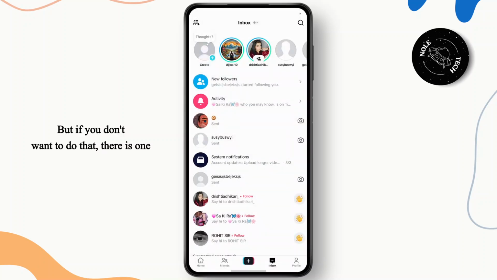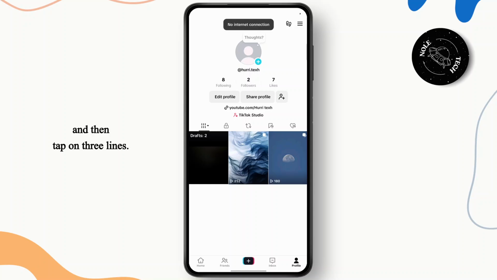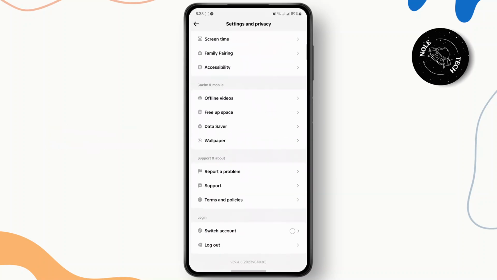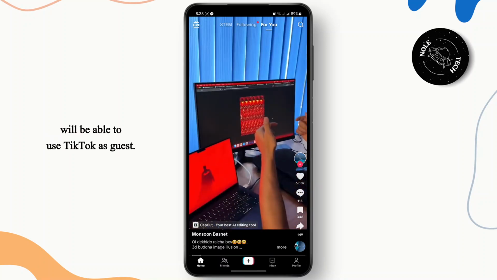But if you don't want to do that, there is one other method that you can do. Head over to your profile and then tap on three lines. Head over to settings and then simply scroll down all the way to the bottom and log out of here. Once you log out of your TikTok, you will be able to use TikTok as guest.